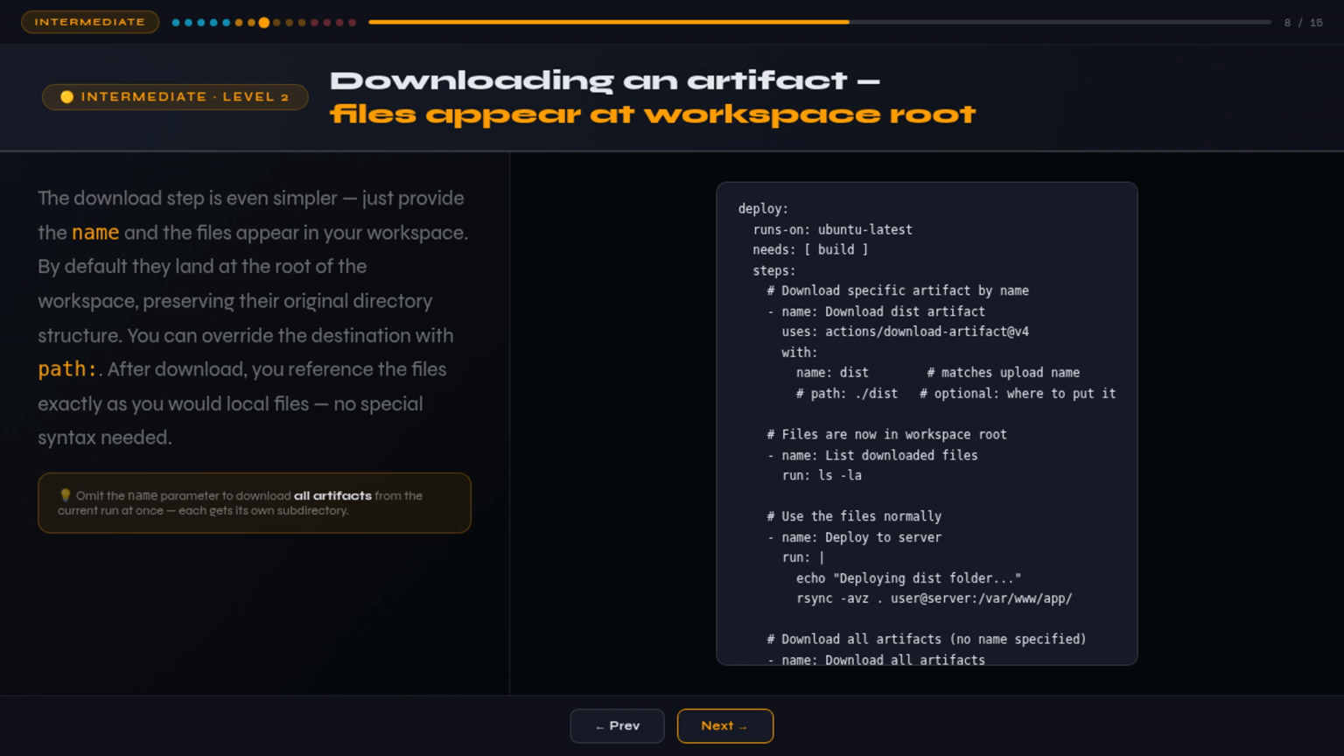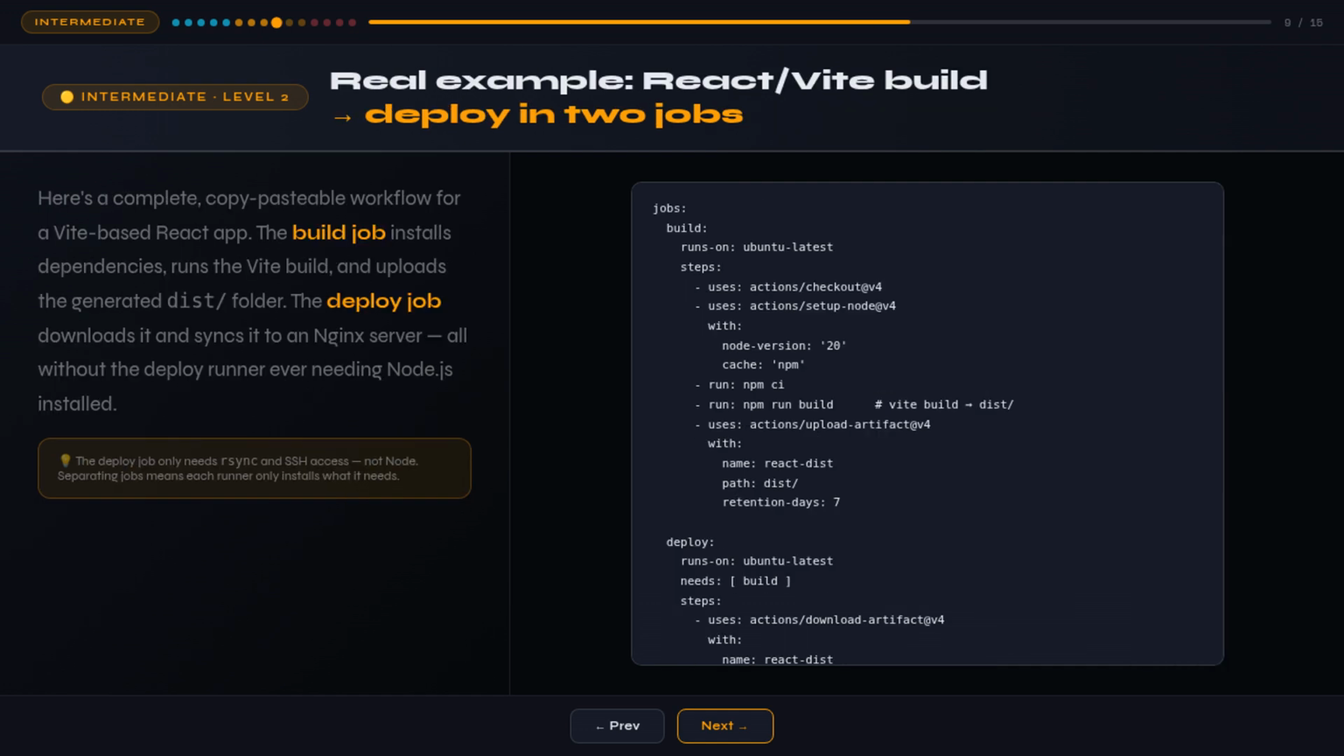You can override the destination using the path input: path: dist would extract the artifact contents into a subfolder called dist within your workspace. If you omit the name entirely, the action downloads all artifacts uploaded in the current run, placing each one in its own subdirectory named after the artifact. This is the pattern you use in an aggregation job that needs to collect outputs from multiple parallel jobs before doing something with them. Let's walk through a complete, production-ready workflow for a Vite React application.